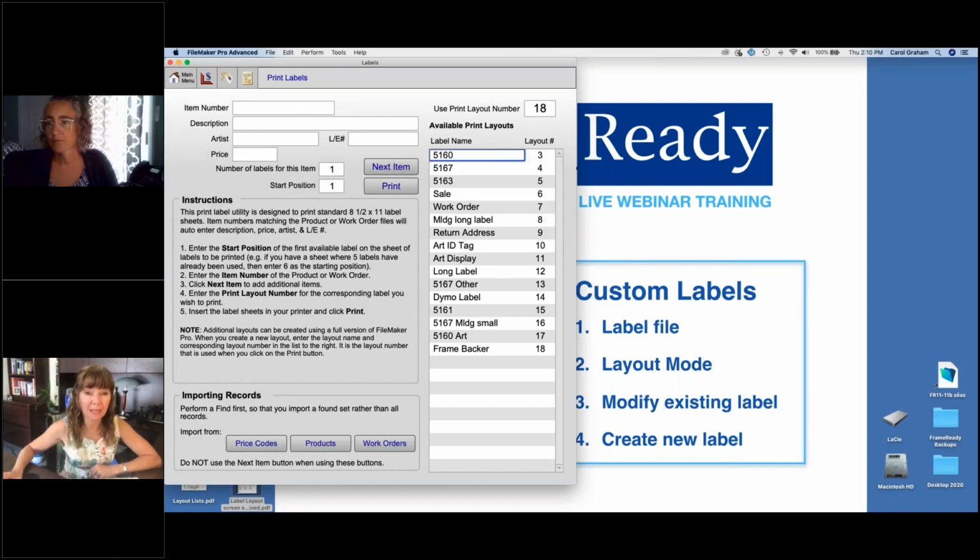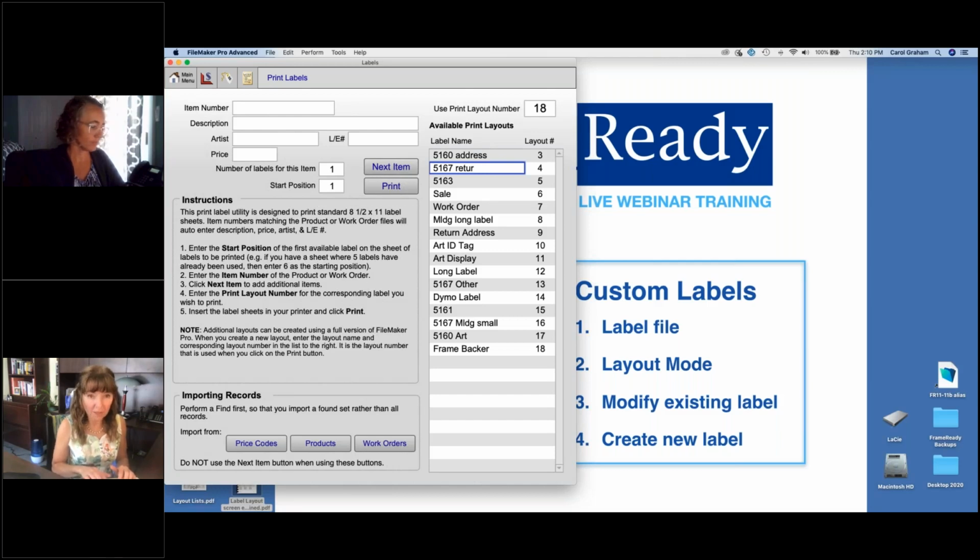Each one of these is a label name, and this is the Avery label 5160. That is actually the address label from the Avery labels. And then the 5167 is a return address label. So it's a smaller one, probably about 1/2 inch by 1 1/4 inches, whereas the address label one is about 1 inch by 2 1/4 inches. So it's a little bit larger.